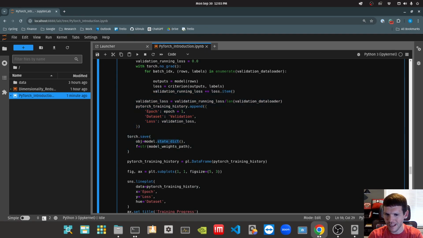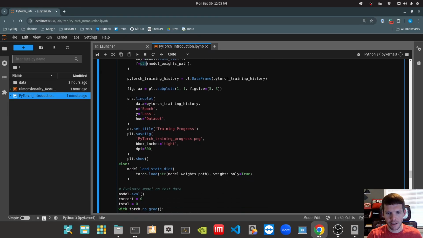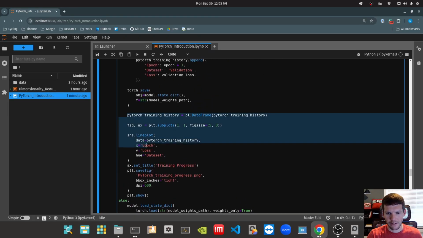You save the model's state dict. That's essentially its weights. I'm going to save it to that model weights path, but I'm passing that as a string argument because I don't think it works with the pathlib object. Then this will plot the training history for that run.